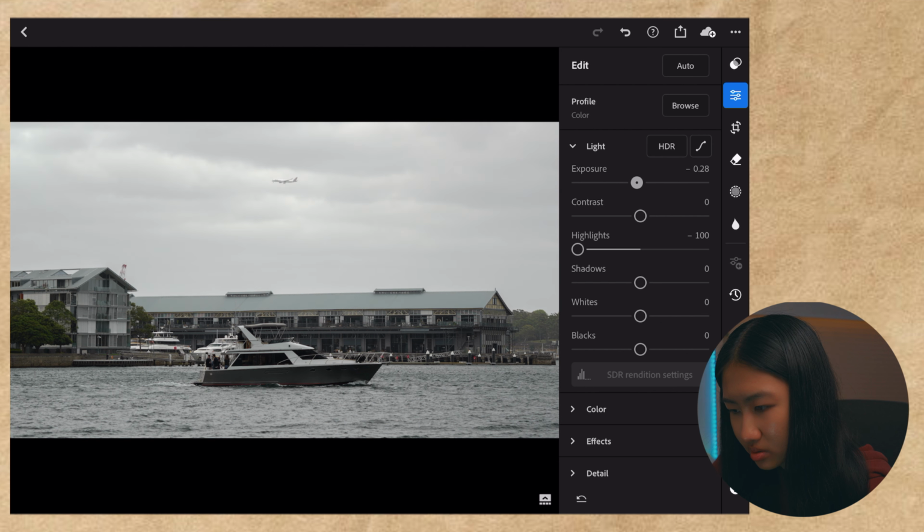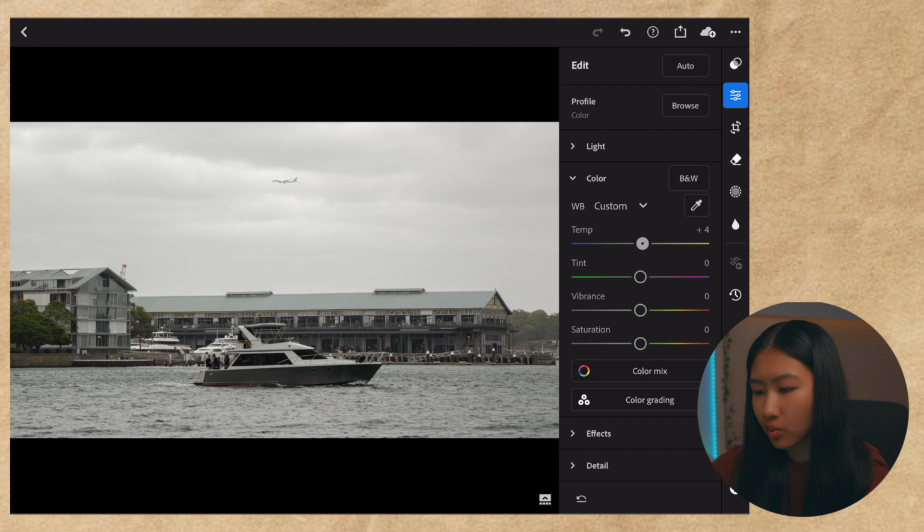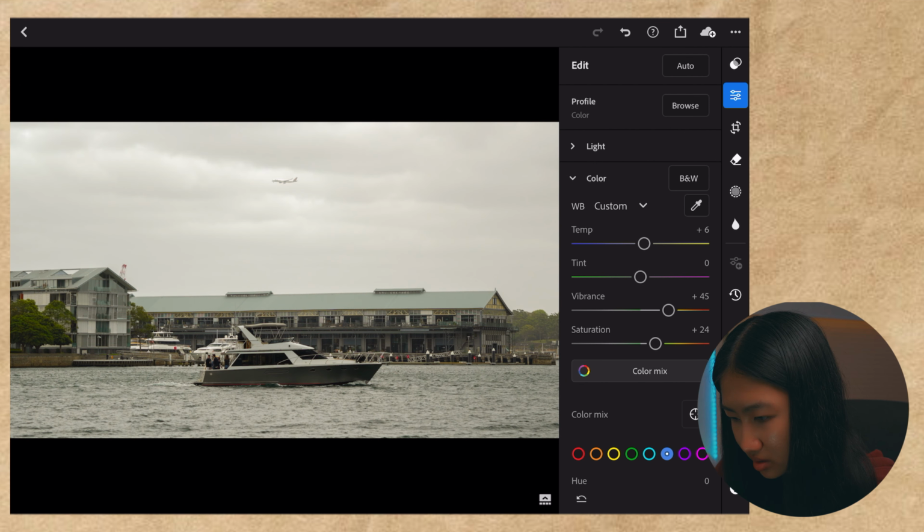I'm going to also reduce the exposure. I'm actually going to leave the contrast. I'm going to increase the shadows. Keep the whites, keep the blacks. I'll just leave it like that for now. And then make the photo a bit warmer. Really depends how you want it. If you want it to have a more fresh look, I guess, you can make it cooler, but for this I'm going to make it warm. I'm going to increase vibrance and saturation.